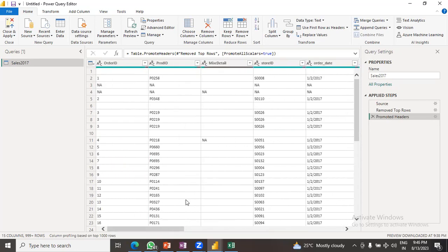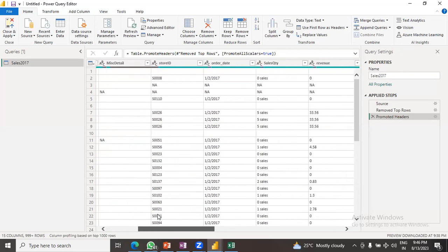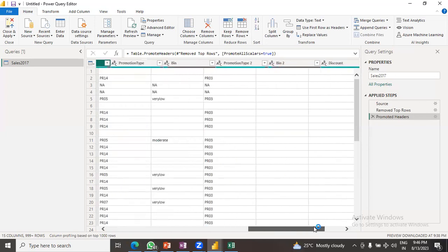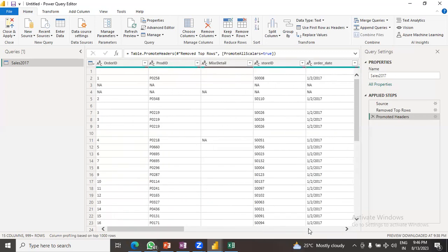Yeah, first row is completely blank, and there are certain unwanted values here, like NA. Okay, and we will not want the row which has all the values as NA. Can you see this? So we need to remove them as well to make this data more on the cleaner side.